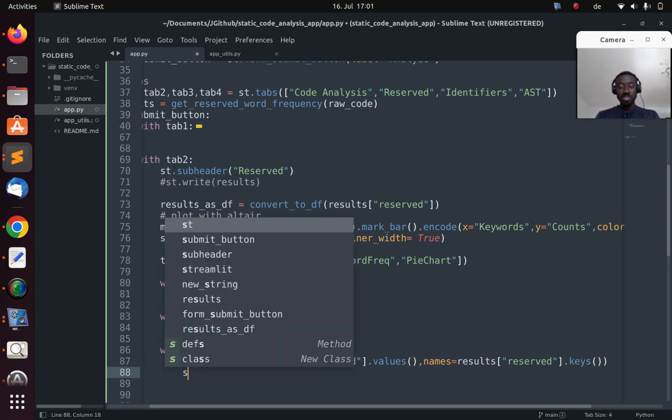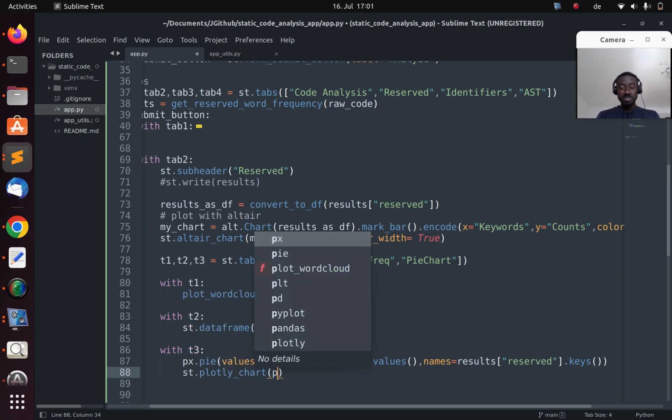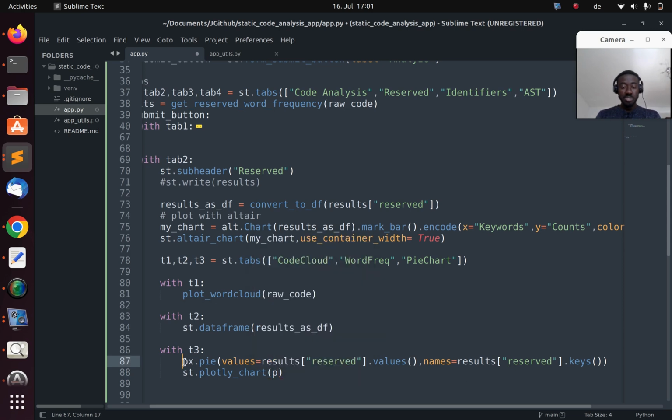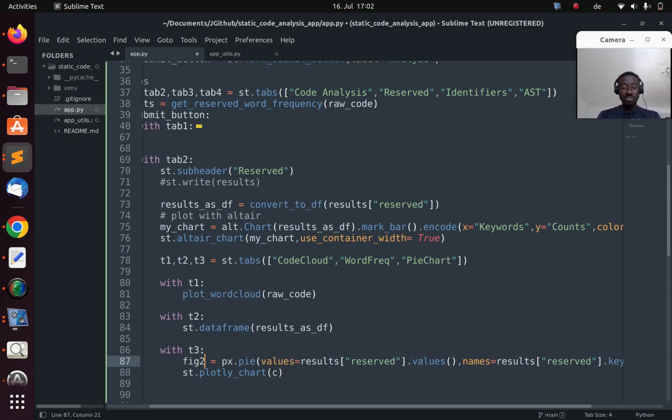So to plot, just go with st.plotly_chart. This is coming from Streamlit. So let's give it as C. Or it's better you call it figure 2. Figure 2, so we know what it is in the future.